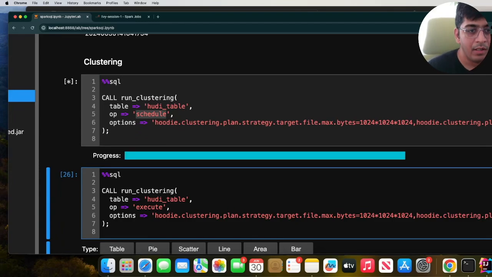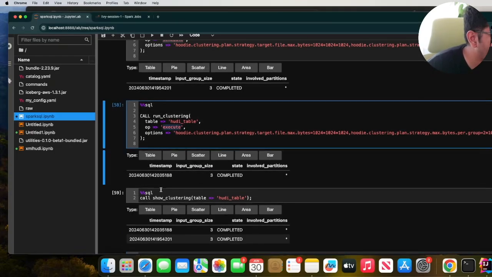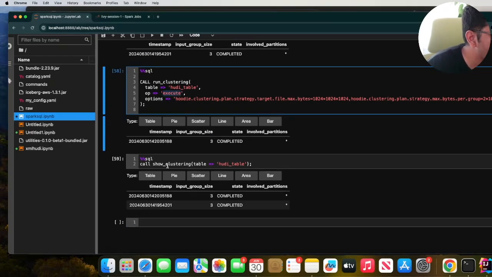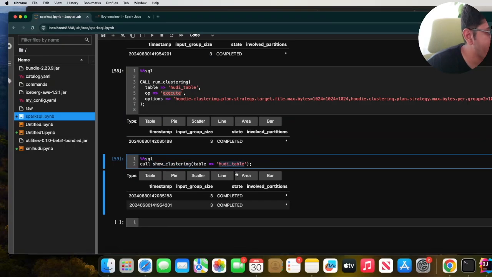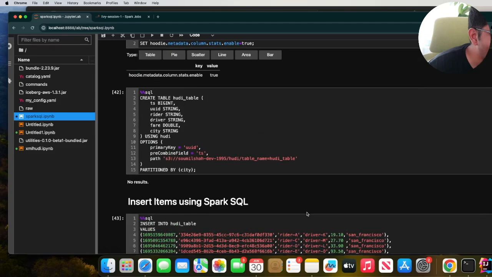Very, very simple. As you can see, I also was able to execute the clustering, and then I called the stored procedure called show_clustering and passed in the table name, and here I can see my clustering. Wow, that was that easy, right?